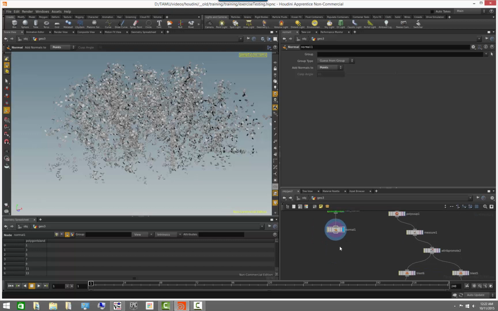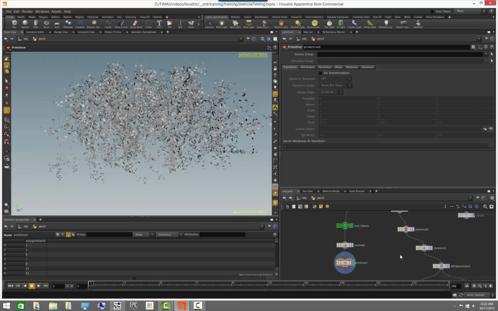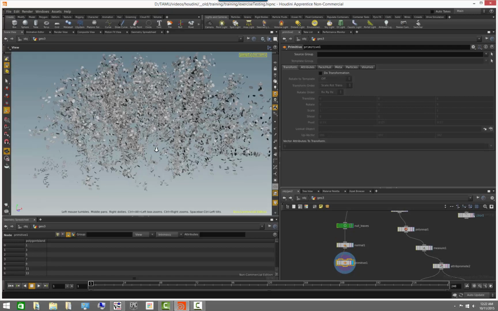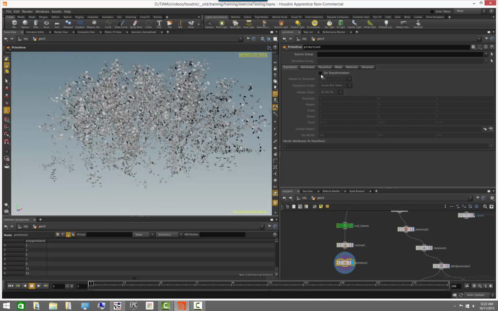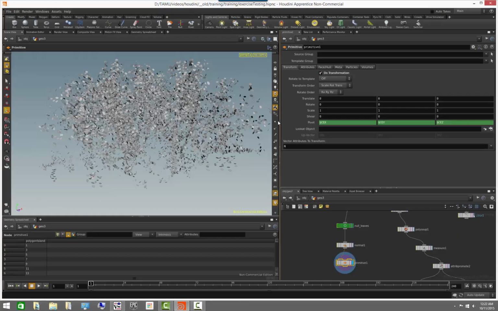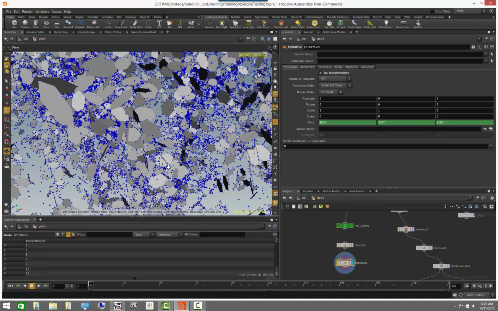And then doing a primitive operation. So this is like caveman primitive, basically. And I'll show you what this does. The primitive operator just allows us to do different operations on primitives, in this case polygons. But what is very useful is this: we can turn on transformation, and you can see all the points on my little primitives here.